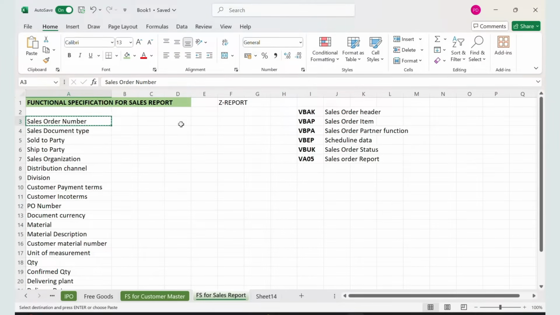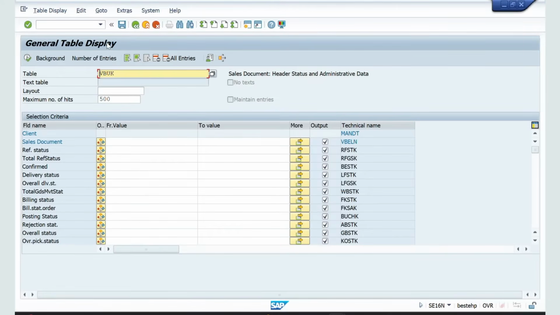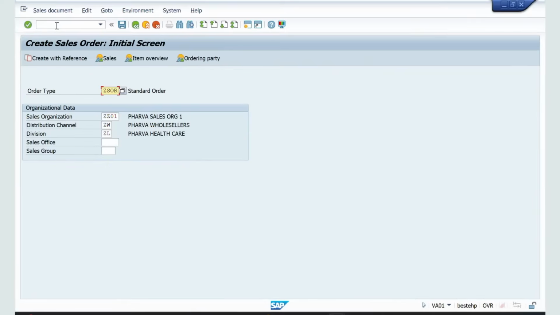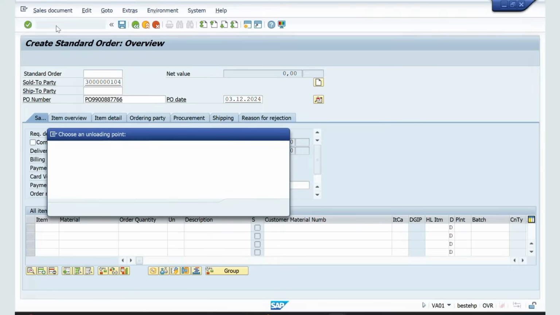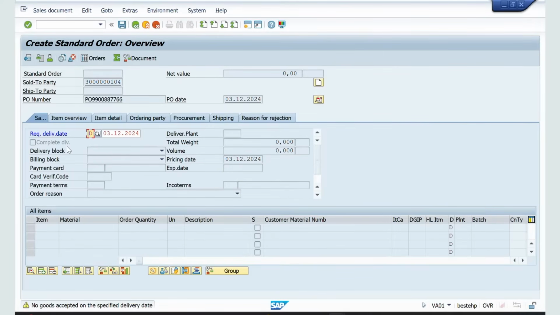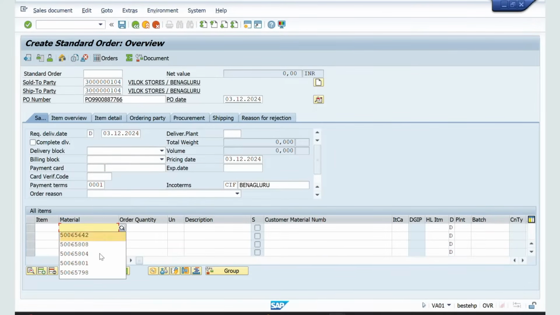Before writing the logic, I will quickly log in to SAP and create one sales order. What is the transaction code? I will go to the VA01 T code and click enter. Now I will take the sold to party and give the PO number. Now I will give the material code, this is my material code, and I will give the order quantity as, for example, 25. Click enter, and I will save this.